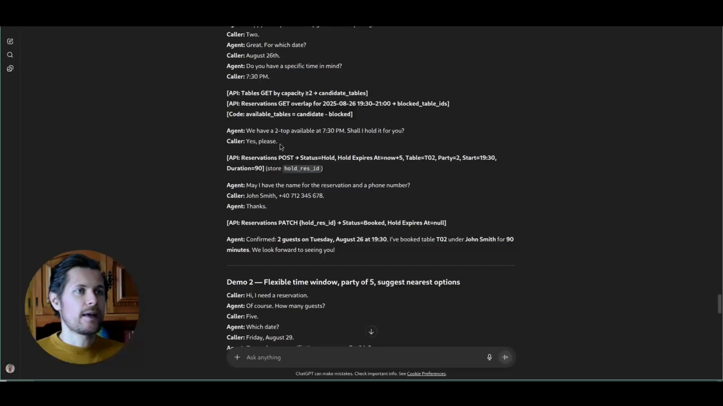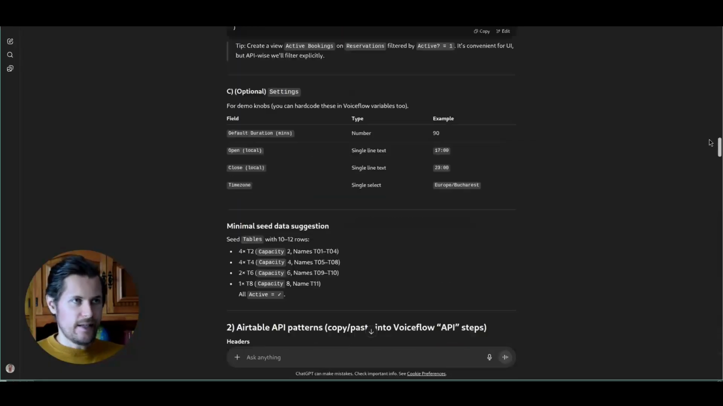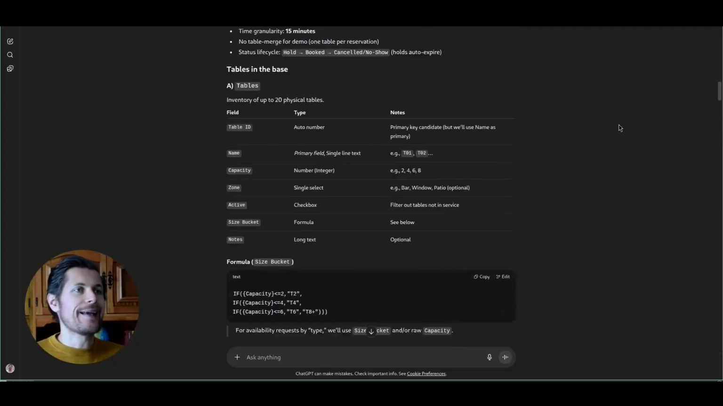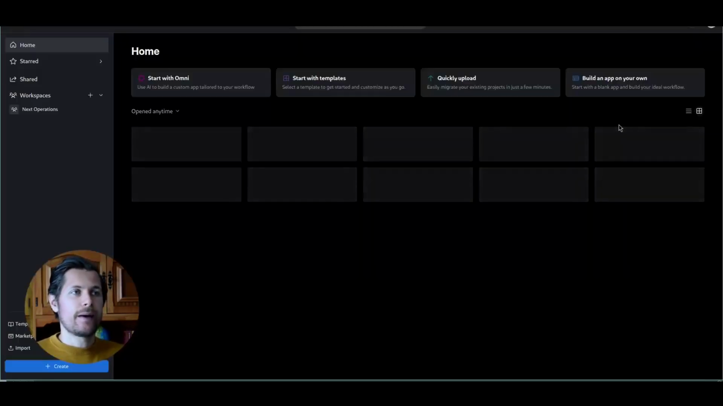We will use the API. Now we will go back to the Airtable database because this is the first step that we need before starting to build the actual AI agent. So what is Airtable? Let me show you a quick walkthrough. It is nothing else than Google Sheets, but a bit smarter.